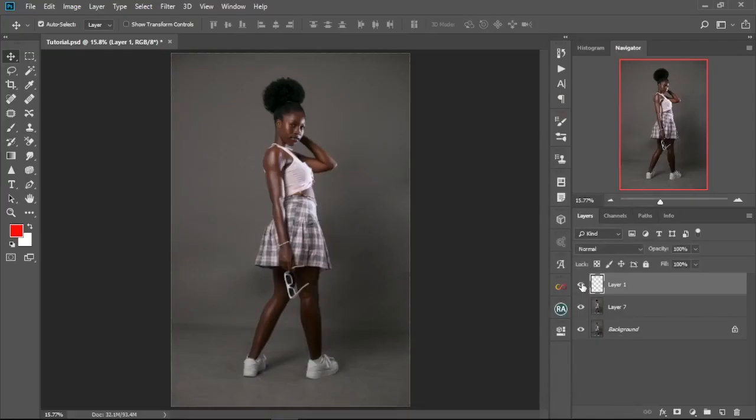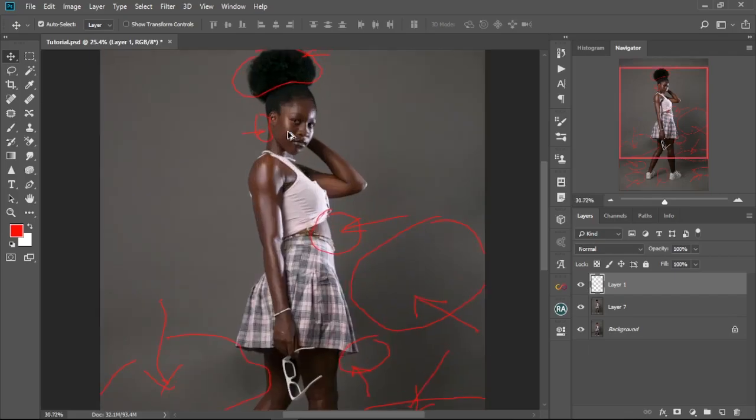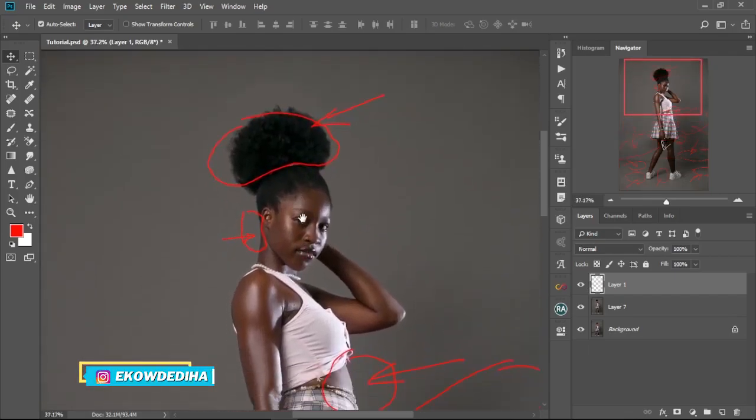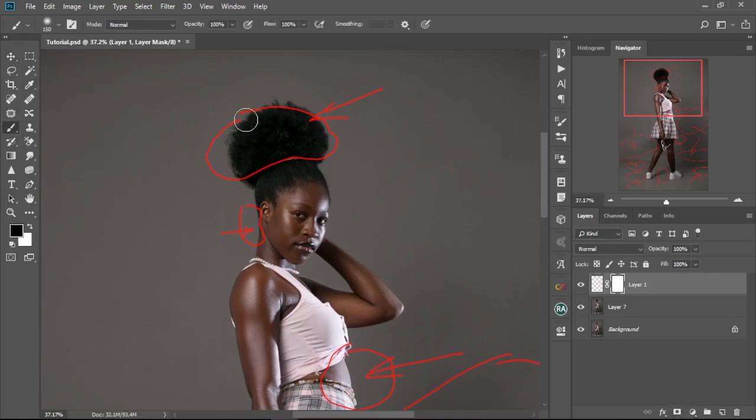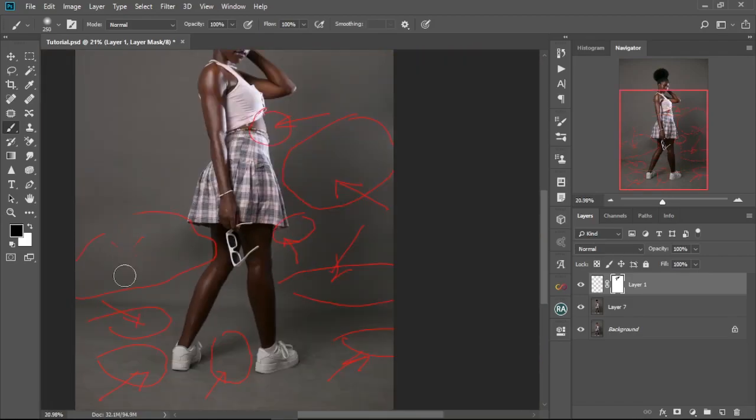Liquifying the body. At this point, I opened the marker layer again to examine what I've done so far. I then created a layer mask on it and cleaned the parts I've already edited to make things more visible to see.